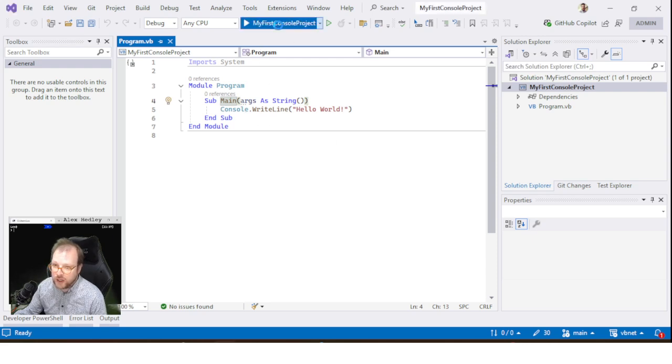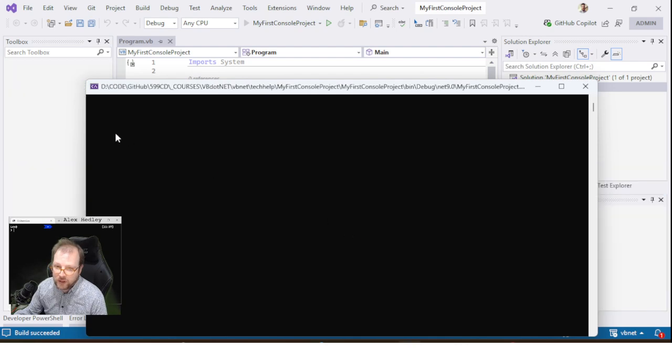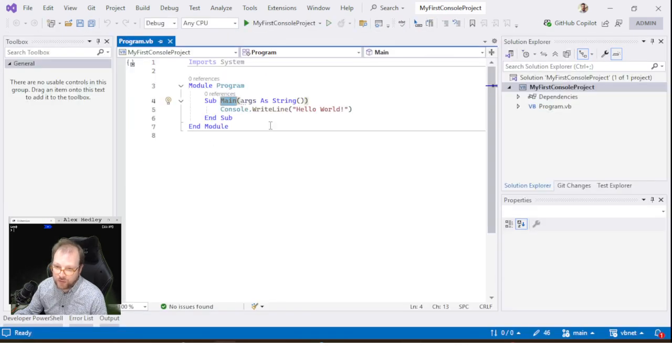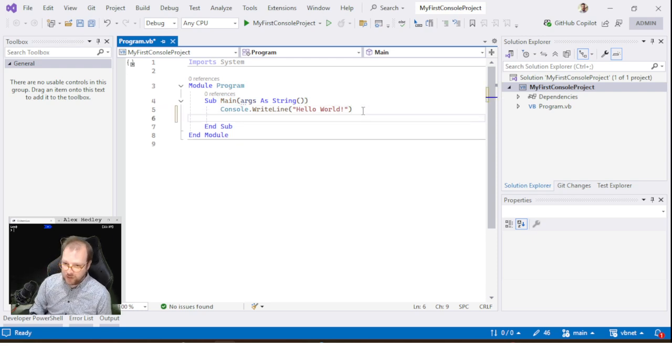So if we click play, you'll see that a terminal pops up and then closes straight away. Now the reason for that is because that's all we've told the computer to do. We've said just write hello world and then close. So it's not particularly useful.